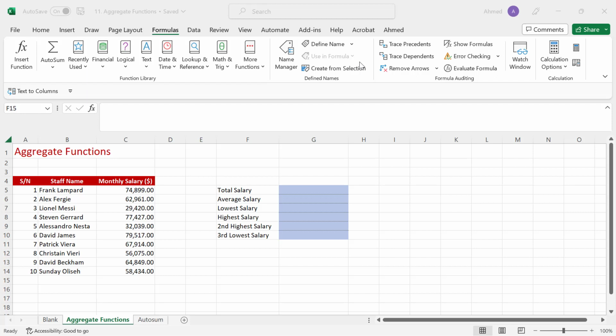So far, so good. One function in the bag. The name of the function is equal to sum. Now, let's quickly add up to 6 Excel functions, aggregate functions, as I like to refer to these particular ones.